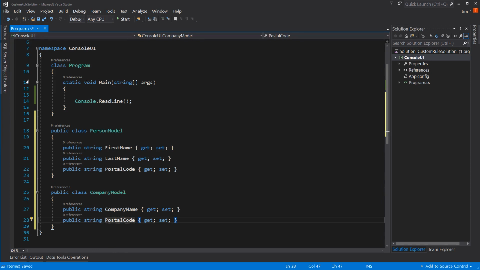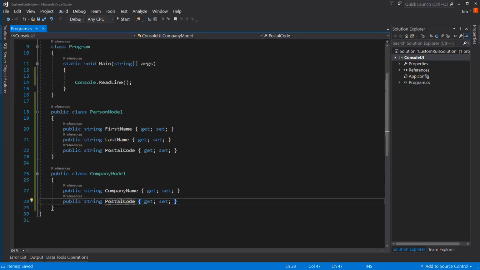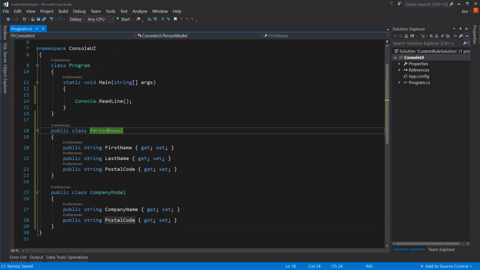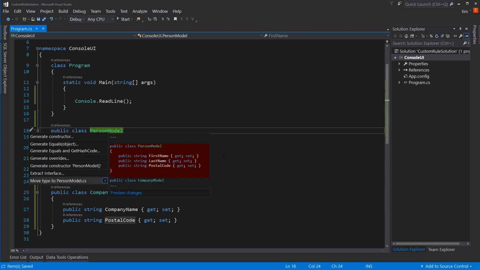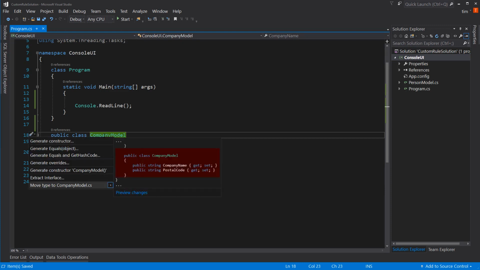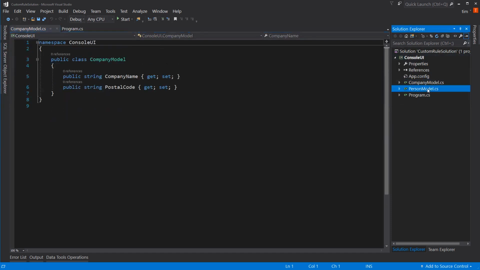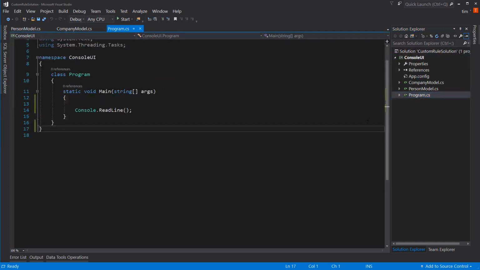Okay, so now I've created these right inside of my Program.cs file, which is not where they should live. But by creating them here, I have this benefit of just doing Ctrl+dot. And the very bottom says move type to PersonModel.cs, which will create its own file and move everything over there. It just makes it a little bit easier than creating the file by doing File, New Item every time. So now I have the company model in its own file and the person model in its own file. So kind of simple, easy to do, and saves me a little bit of time.